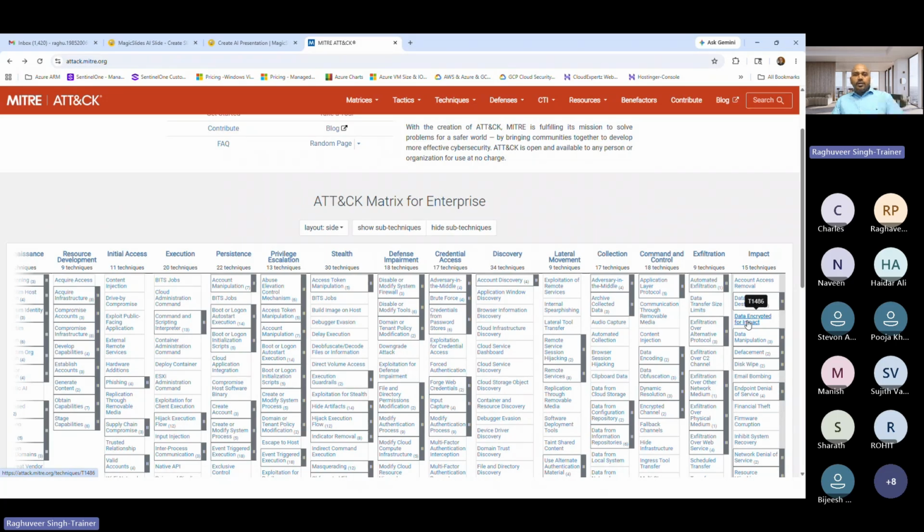When they encrypt the data, the critical files and critical applications on that system will be affected. That may affect business, so it is creating an impact. How is that impact getting created, what techniques are they following? They're impacting it by encrypting it. So that's exactly what it says: tactic is impact and technique is data encryption.